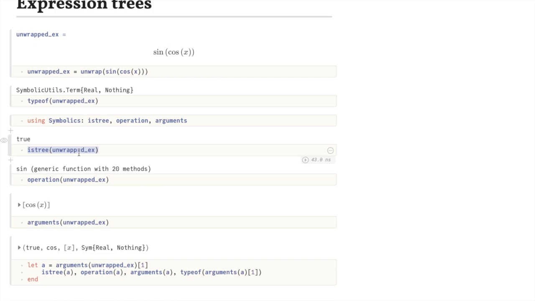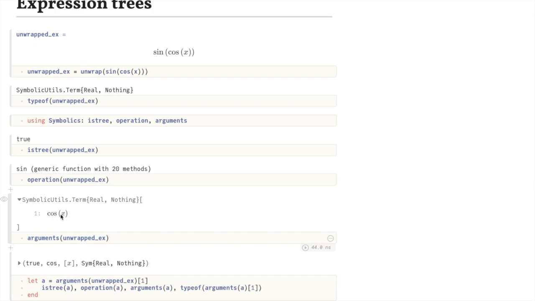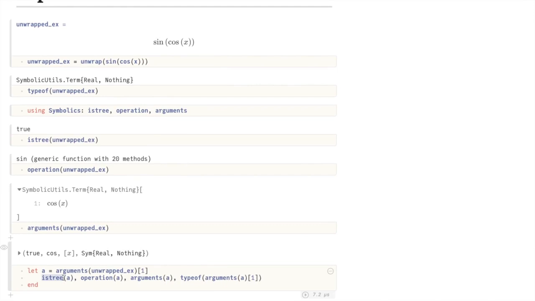The second function is operation, which will give you the operation of the topmost level of the expression. And the third function is arguments, which gives a vector of arguments of this expression. Notice here that the arguments itself contains an expression, which we can drill down and see is a tree itself, and the operation is cosine. Arguments is a vector of a single symbol x. And the type of the symbol here is Sym.